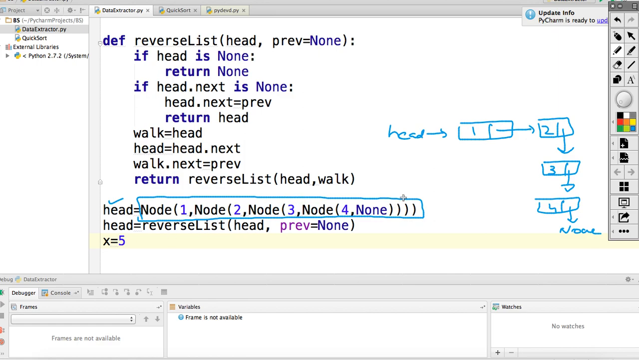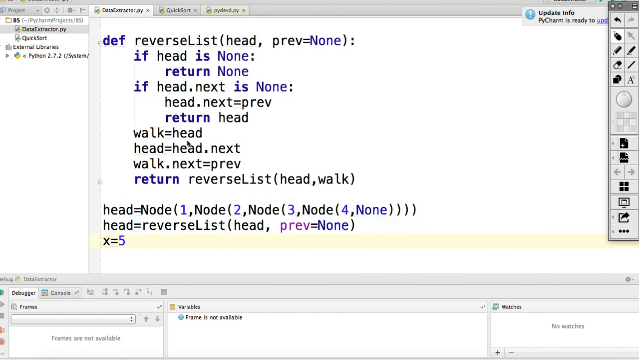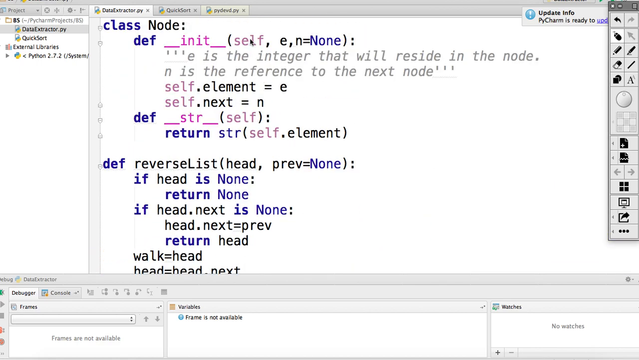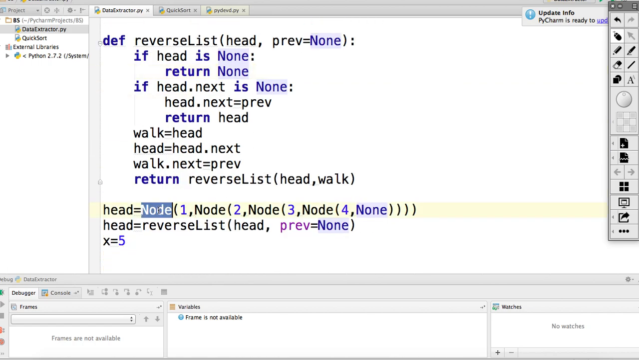How does it create a single linked list? Because the constructor for the node takes in 2 parameters. The 2 parameters are right here. It takes in the element, and it takes in the next reference to the next node of my linked list, and all the constructor does is set the instance variables element and next to whatever is being passed in as e and n. Okay, so with that code, what I've done here is I've created a linked list.